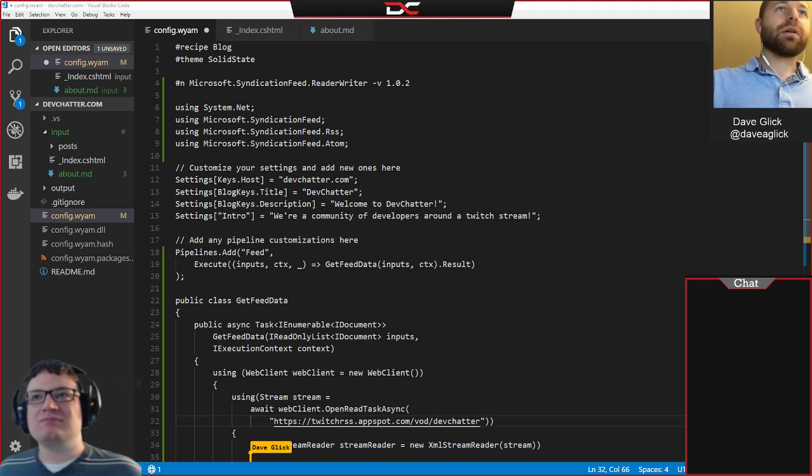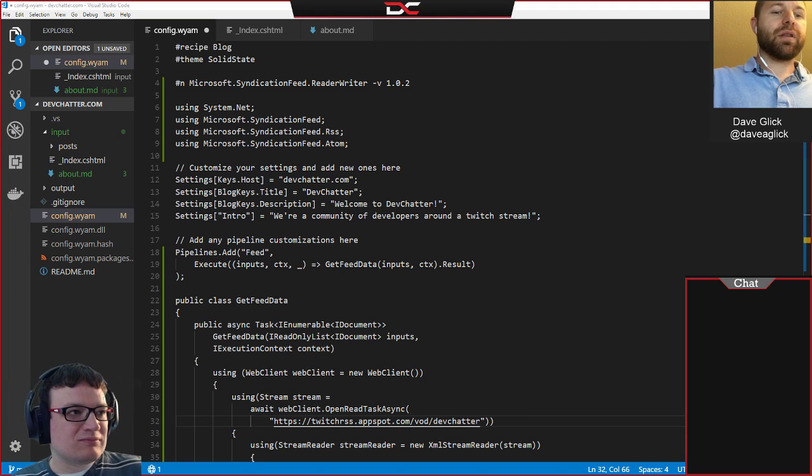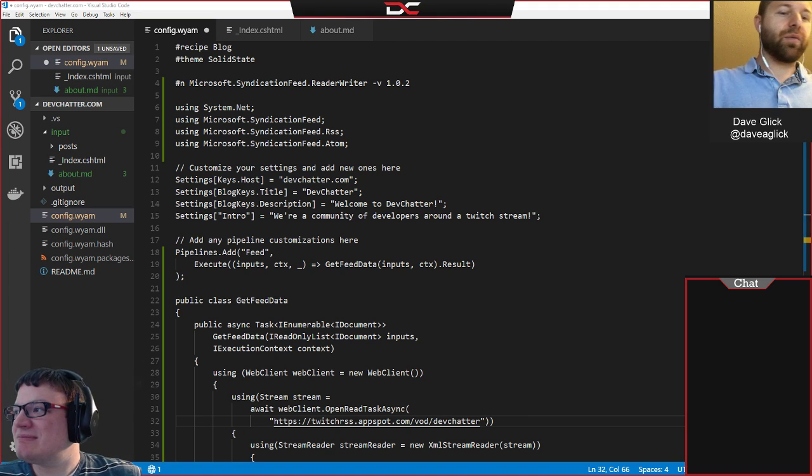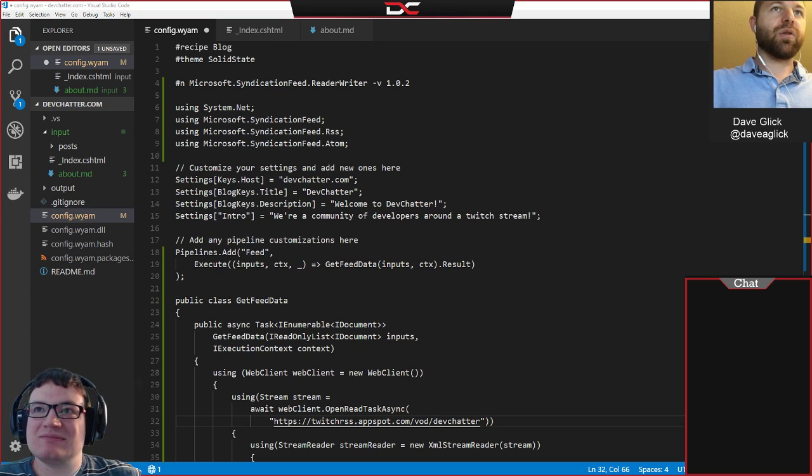Okay, so we're going to get our stream reader, and then we have one more thing that we are going to construct here. We are going to create an XML reader for the feed because RSS feeds are XML.